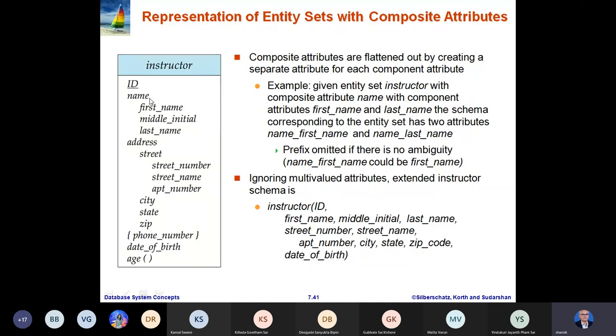So if name is made up of first name, middle initial, last name, and similarly for address, we will not have any column called name or a column called address or any column called street. Rather, we'll have the columns first name, middle initial, last name, street number, street name, apartment number, city, state, zip, and so on. So it means we'll have this flattened out by creating a separate attribute for each component attribute.